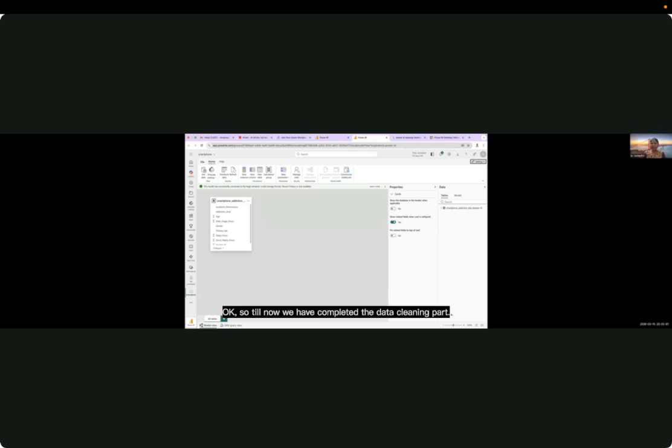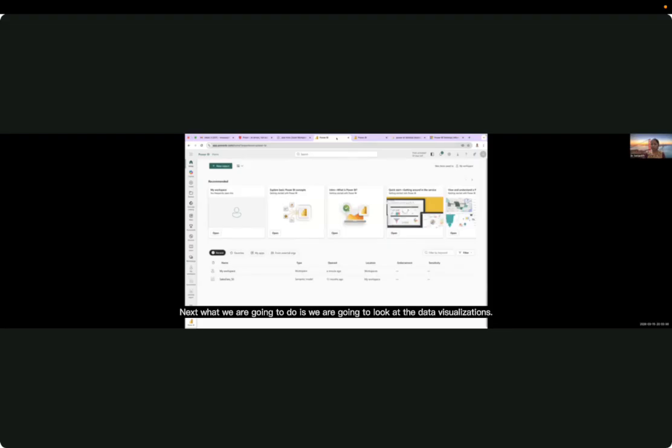Okay, so till now we have completed the data cleaning part. So our first half of the session is over right now. Next, we are going to look at the data visualizations. There are multiple visualizations that we want to do. So right now we can have a break of 10 minutes, and after the break we can come back and work with the visualizations to find out proper insights.